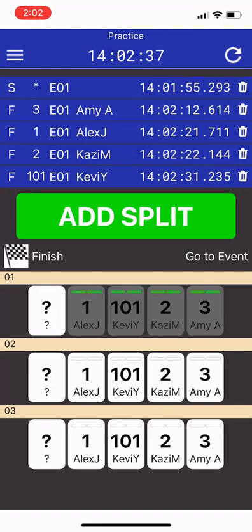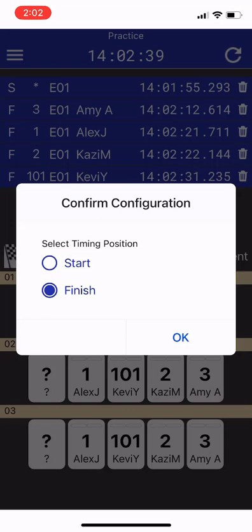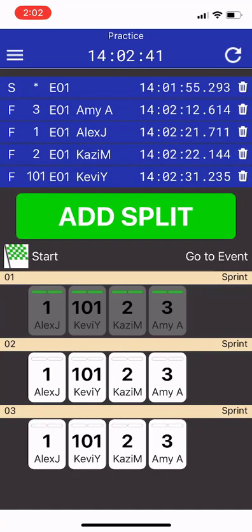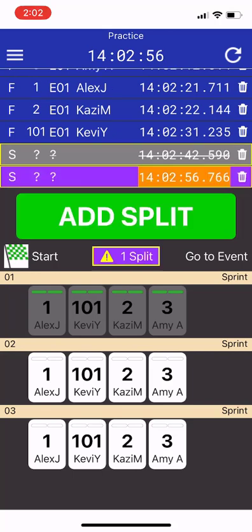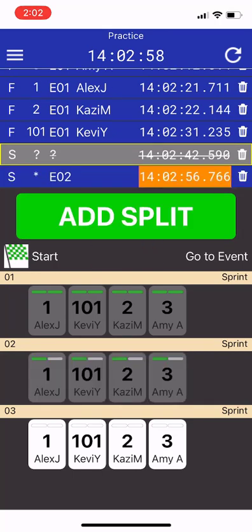You can, of course, repeat all this for the next race. We'll get back to the start line, tap Add Split. I'll make a note here too, if you ever tap Add Split and you don't need that time, you can tap on the trash can and get rid of an entry. Okay, so race 2 is ready to go and they're off. We assign that start time for the second race.